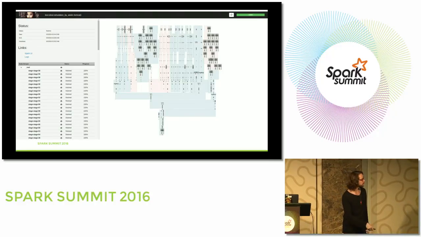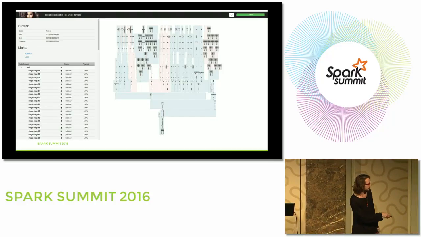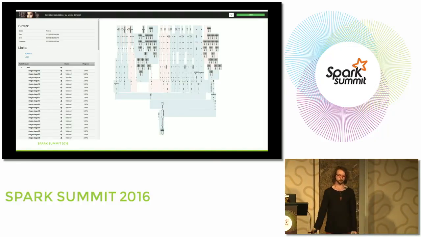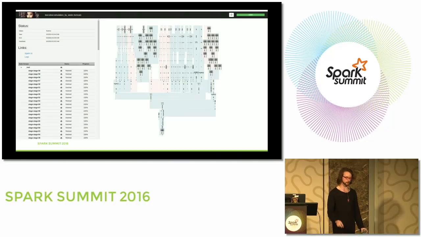And so you'll see that these pink nodes on here, the pink stages, are ones that didn't even execute, right? So they were submitted and then they didn't finish. And this is actually, I would say, on the medium size.